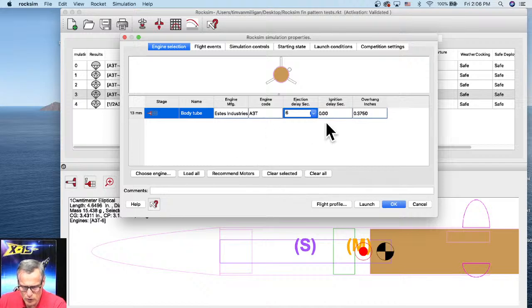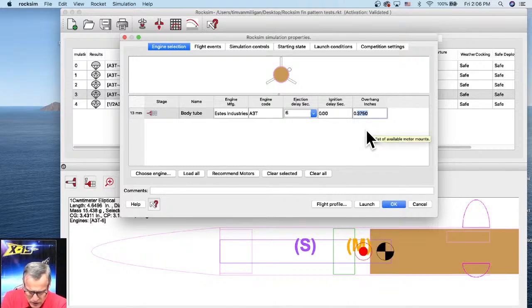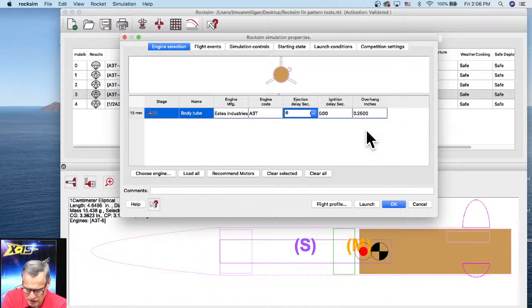So what we can do is maybe move that overhang a little bit. See, this is his engine block right here. So apparently he wanted it further forward. So let's try 0.25, hit tab, and that's closer. So we can move it a little bit more. Let's go 0.21, 20. Let's try.